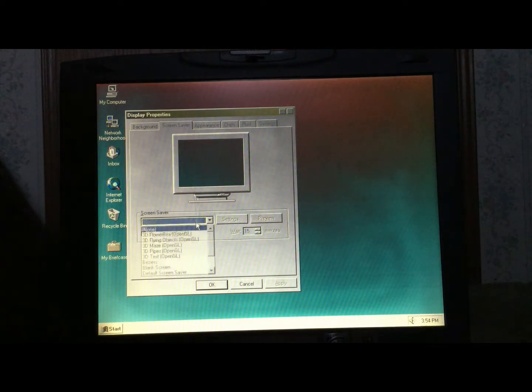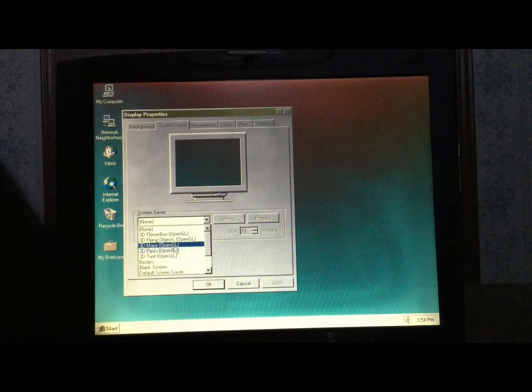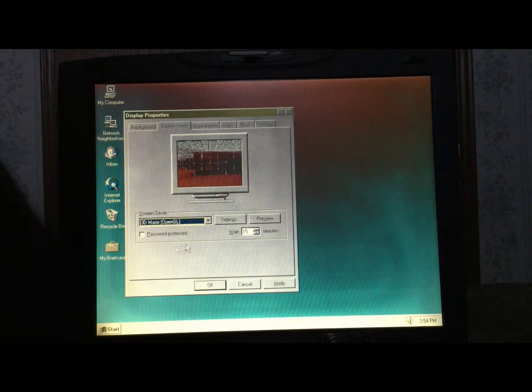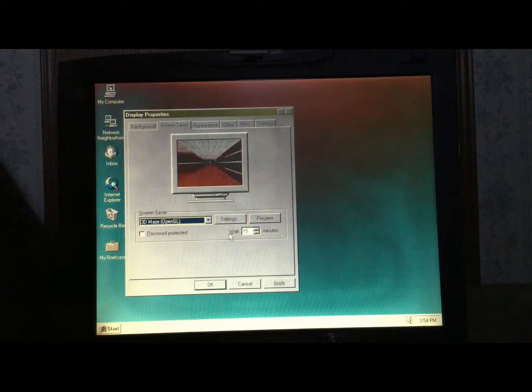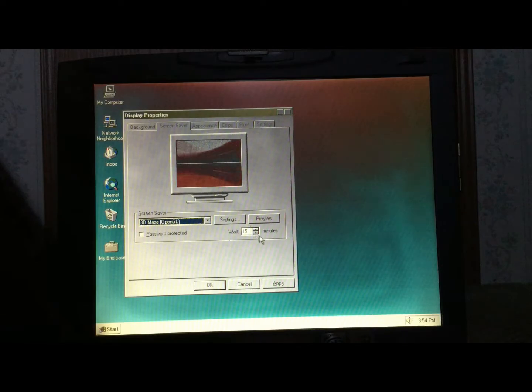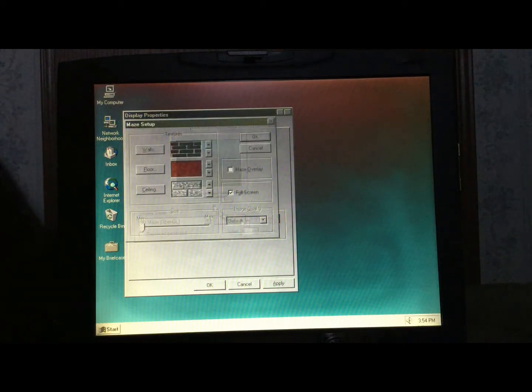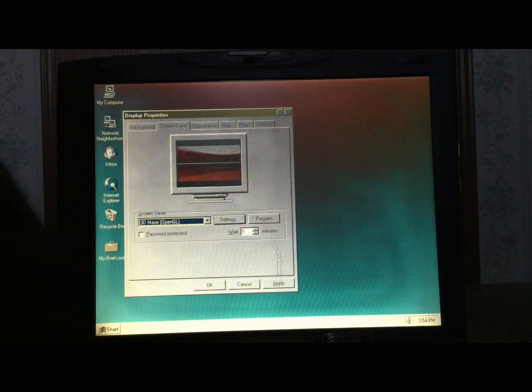Screensaver? There's a screensaver on here? Oh, we got the maze! We got the maze! Oh god! Look at that! Oh yeah, look at that maze! I want to see how that runs in high resolution. Okay, not full screen. Maximum size, high image quality. Hit apply. Preview.